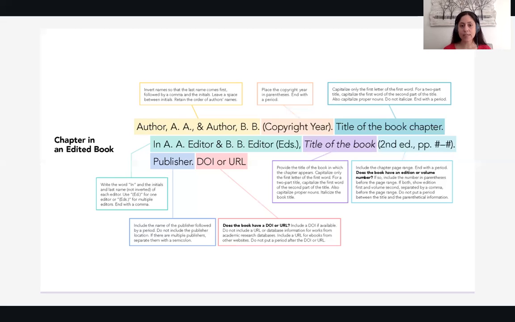Space, ampersand, and then the next person's name. And then you would add in the words Eds., the letters E-D-S, period, parentheses, comma. If there's only one editor, you would write Ed., period, parentheses, comma. And I'll show you that in the next slide. So that's the first main difference. Then we have the title of the book itself, which you can think of as the title of the journal article, or sorry, the title of the journal in the previous examples.